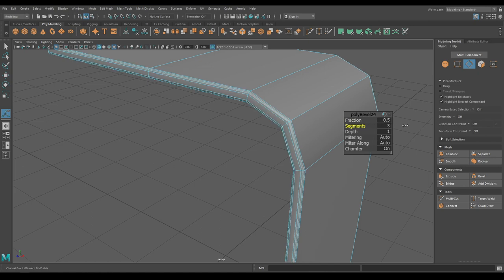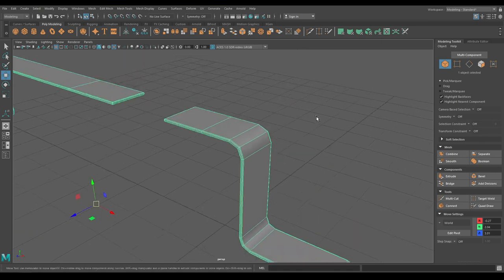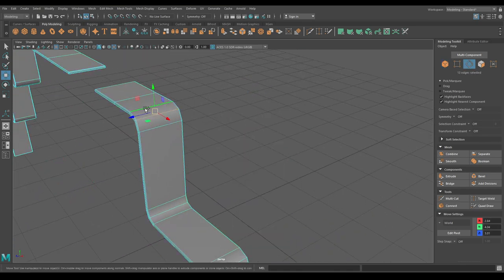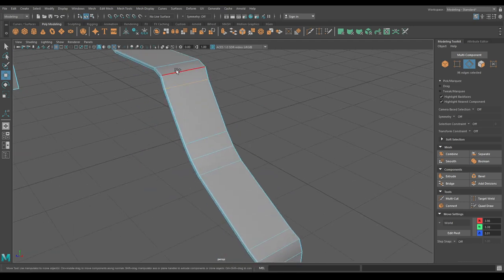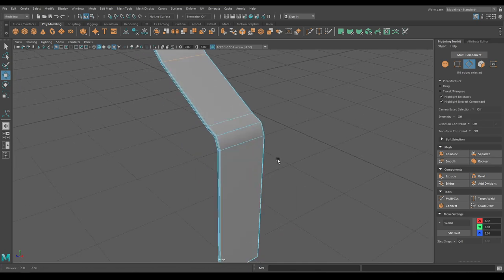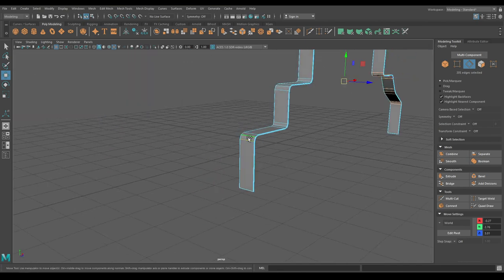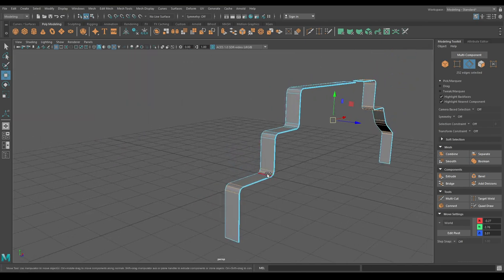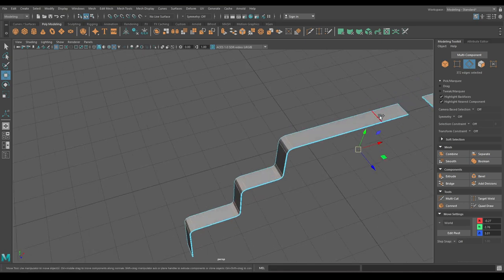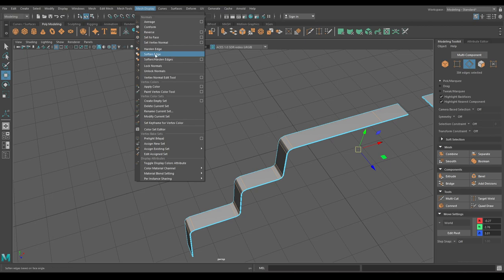Increase one segment and fraction to 0.65. Again, go to edge mode and select all these edges. Go to mesh display and select this soften edge.